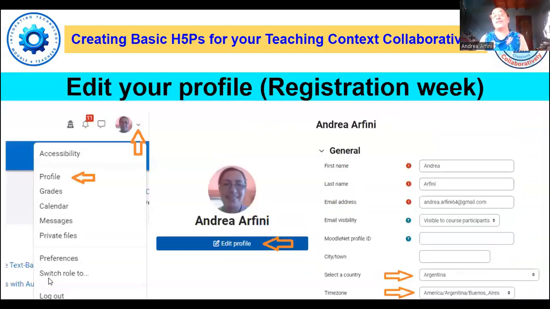One of the things we focused on in our first live meeting, and which is part of the registration week tasks, is to edit your profile. On the top right corner of the course, you will see a drop down arrow, and you will have access to your profile. You can edit it by writing your first name and last name as you would like them to appear in your certificate.